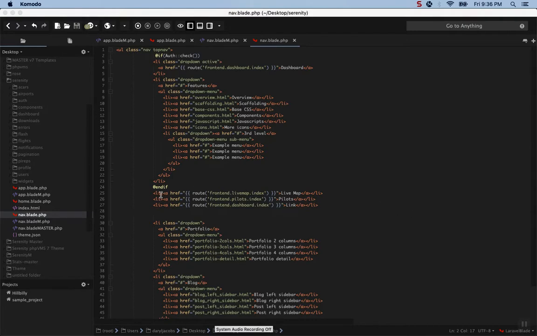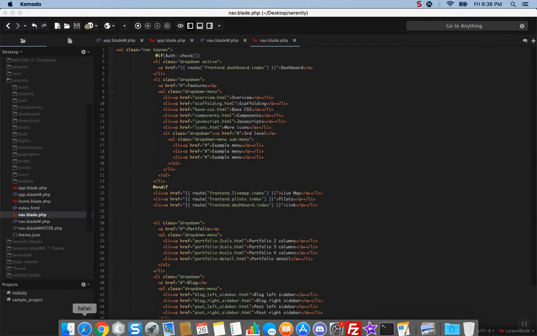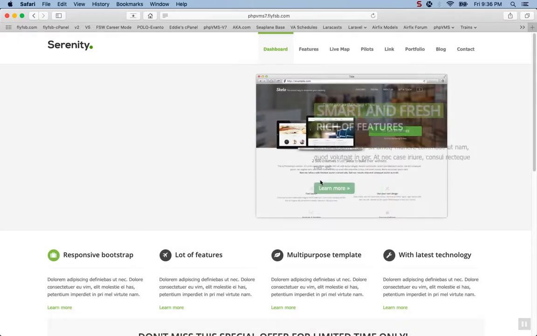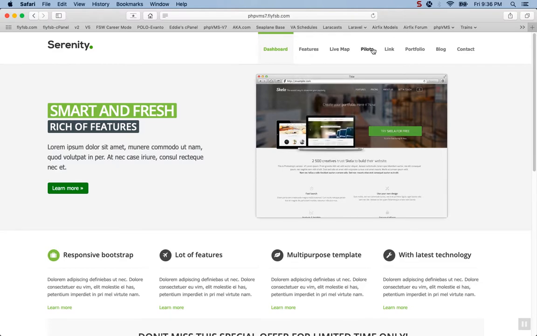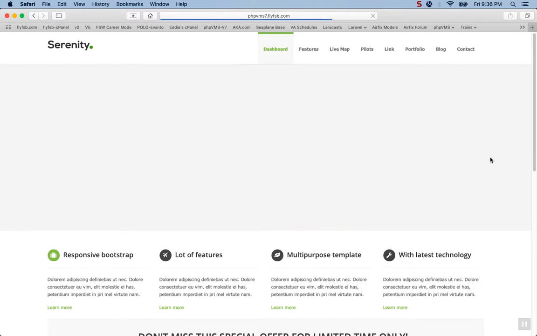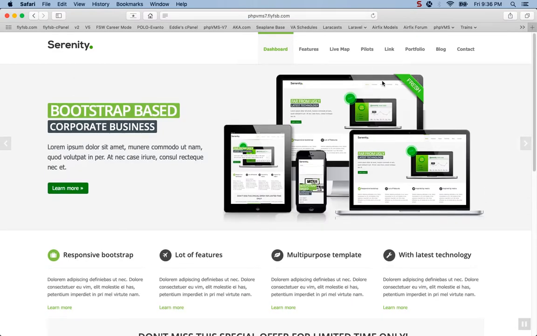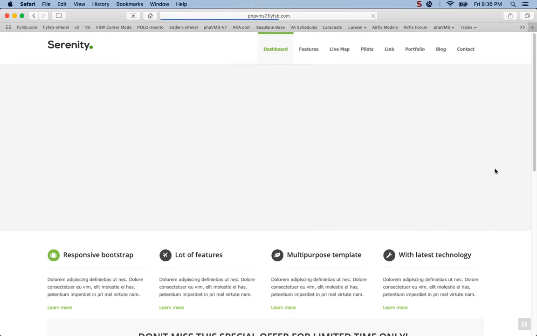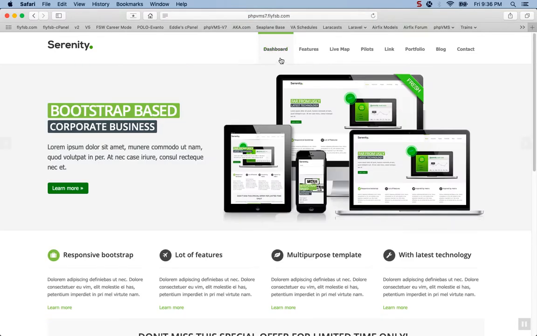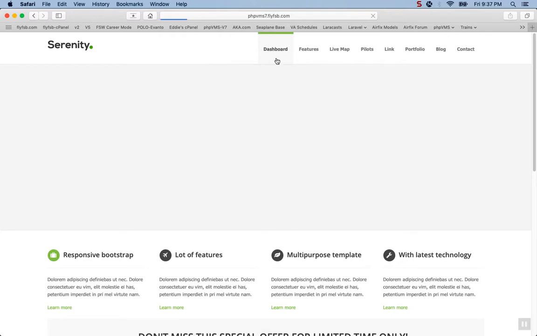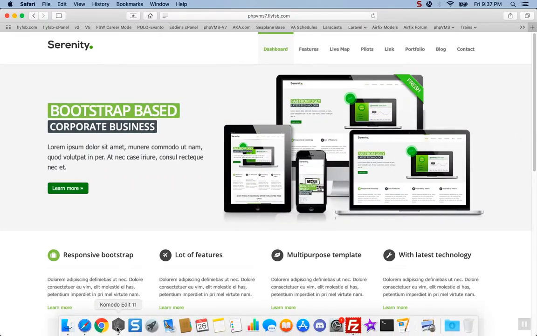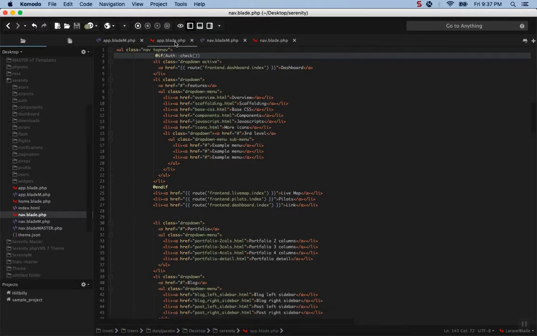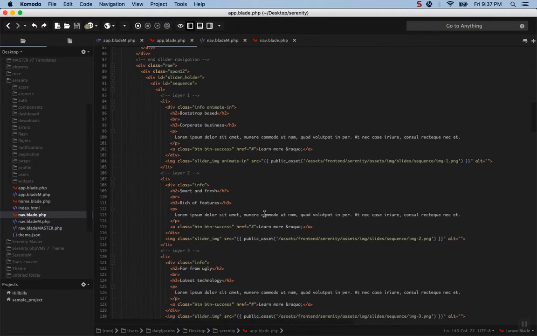Okay, so we just cleaned this up a little bit. We got rid of the drop down for the live map and the pilots. So now it looks a little bit cleaner, and it should be a little bit easier to understand. Once again, I have the content hidden right now. Let's see, we'll go and make that visible again real quick.